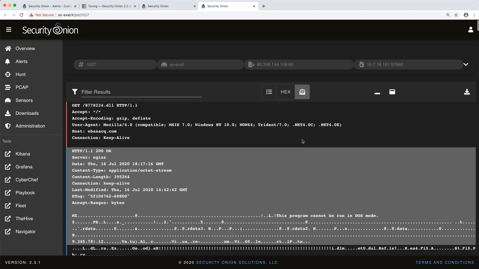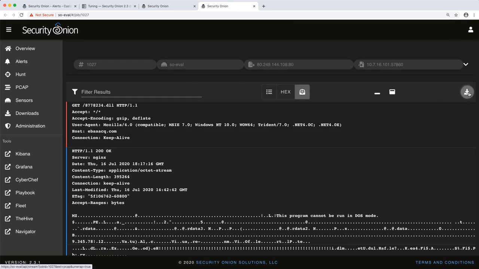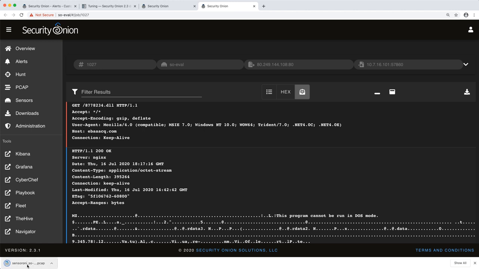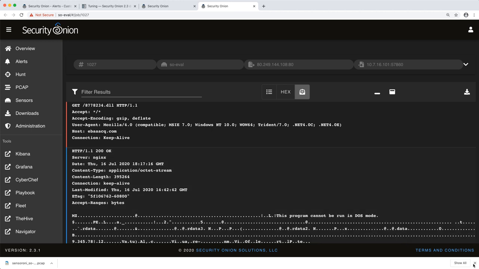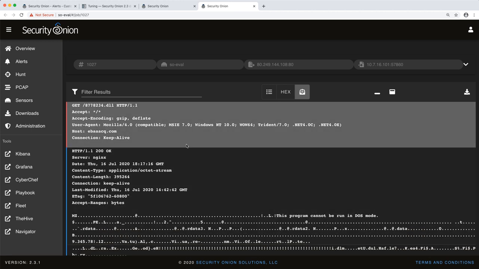So again, we could download this as a PCAP and open up that PCAP in NetworkMiner and generate a hash for it and go to VirusTotal from there. But again, keep in mind that Zeek is running. And Zeek is extracting out files like this if it can. And let's go see if we can find this data in Zeek and pivot from there to VirusTotal.